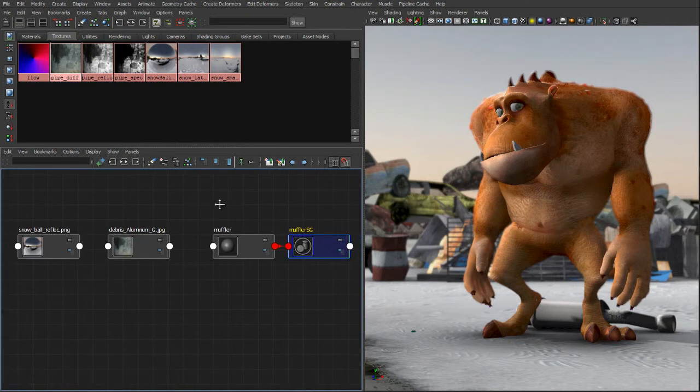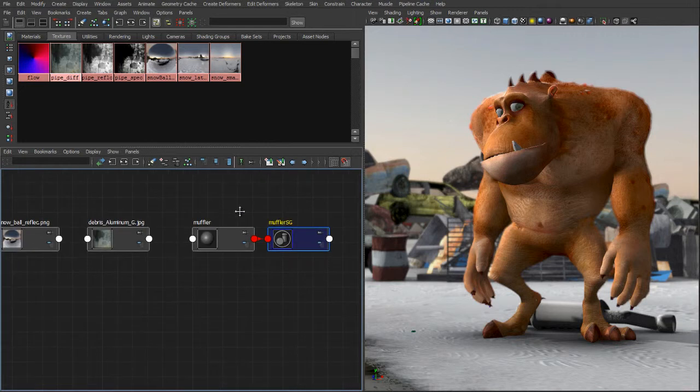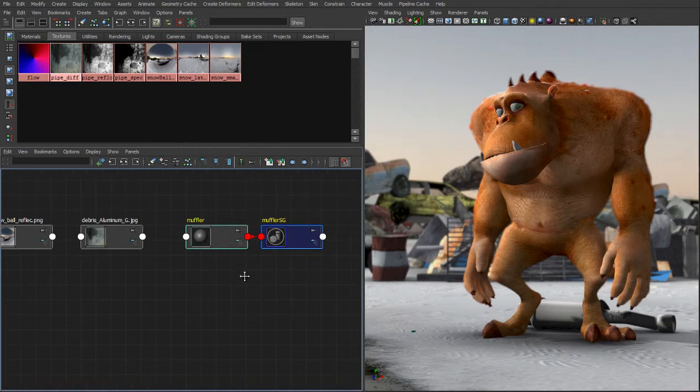When working in the node editor, we can always display the nodes at multiple different levels, giving you more or less information. This can be done either with hotkeys or by using the toggle switches on top of the toolbar. So we're going to take the muffler and the shading group and switch their node view from the compressed view to showing their current attributes and connections. So out color is currently connected to the surface shader.